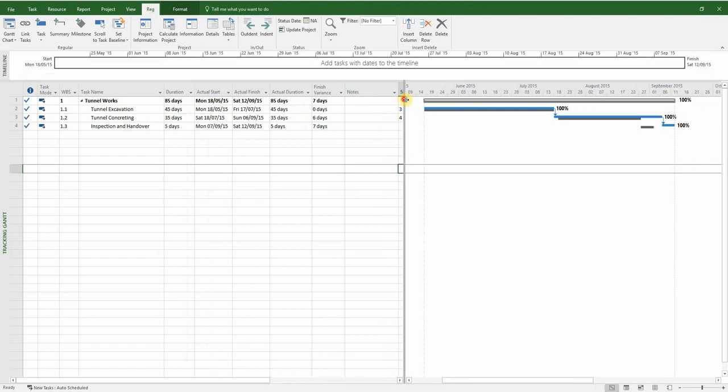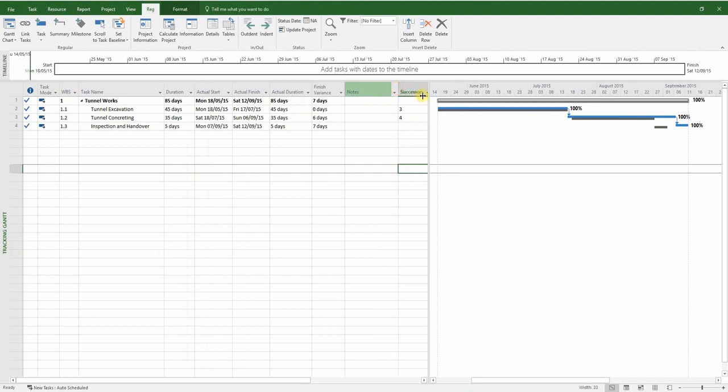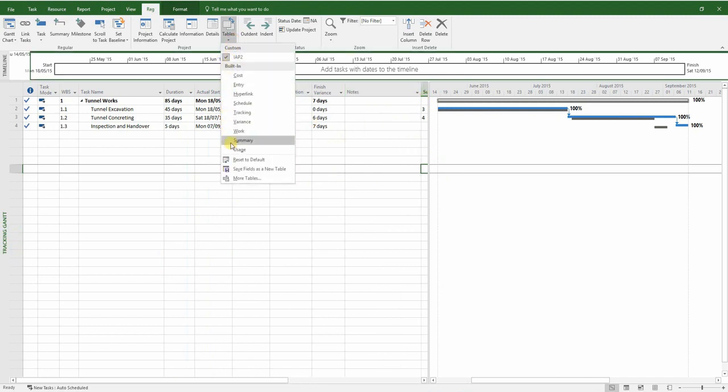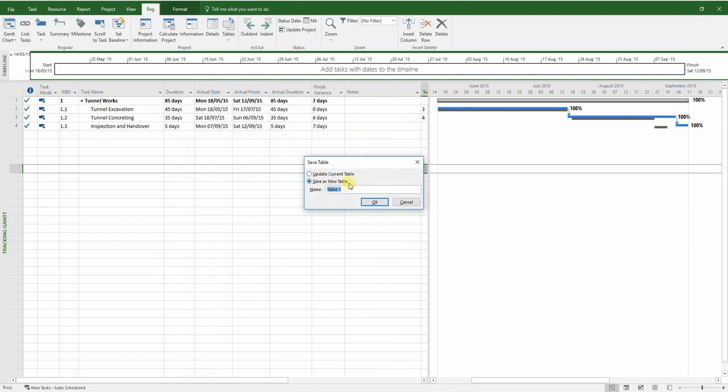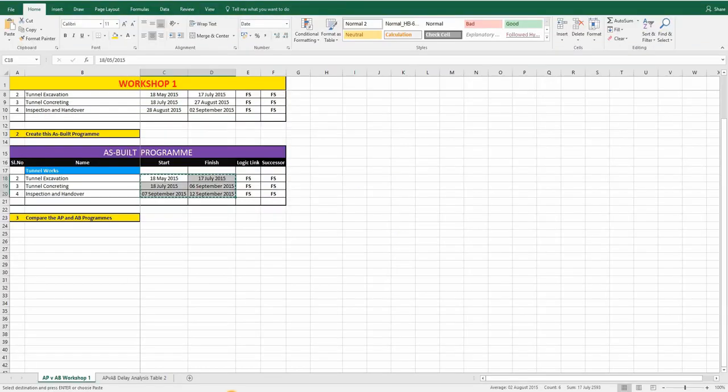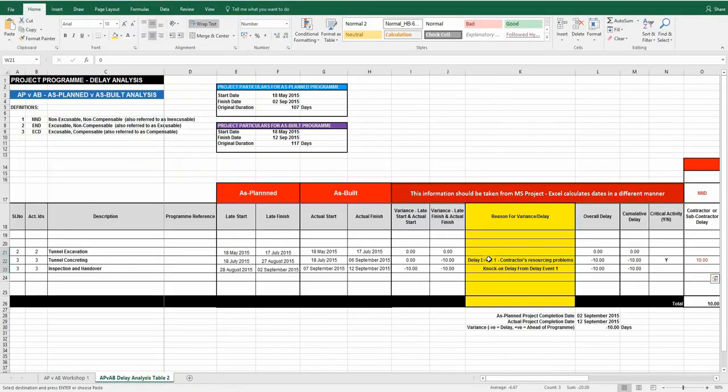Now before I start entering notes, I'm just going to save this program layout as a new table under a new name. Now the information to be entered into the notes column should be derived from your contemporary records. For this exercise, you can get the requisite data from the Excel spreadsheet.